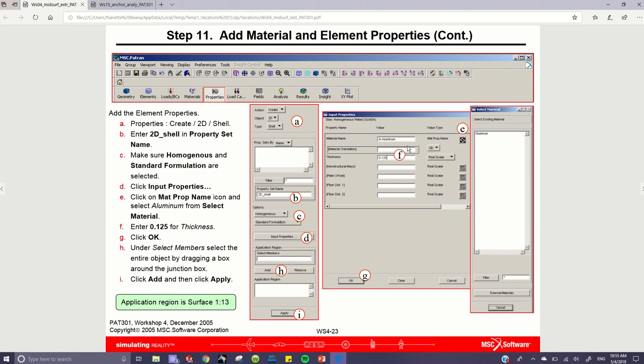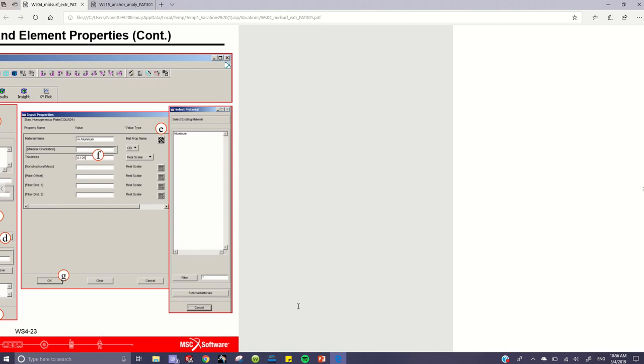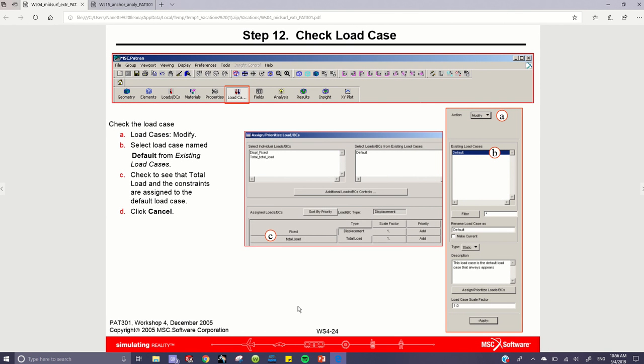Click on the match prop name icon, this one, and select aluminum. Then enter the following number in thickness and then click OK. Under the select members, select the entire object by dragging a box around the junction box. Then click add, and then click apply.